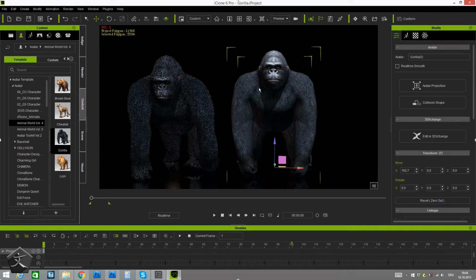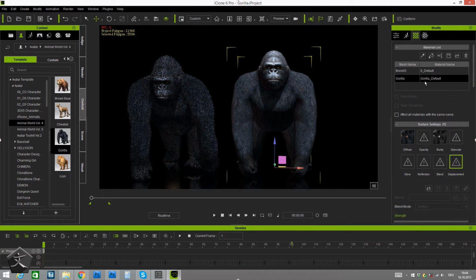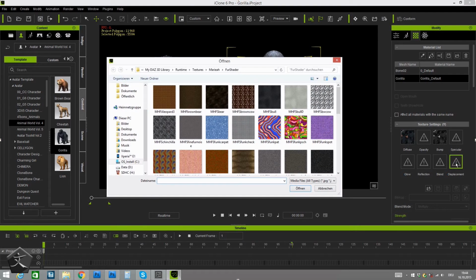Okay, in iClone, select the character and go to the Materials tab in the Modify panel, and make sure that the gorilla default material is selected. Then go to the displacement slot and double click. Here you can load in the necessary displacement map, and you need to navigate to the installation folder where all the maps are located.